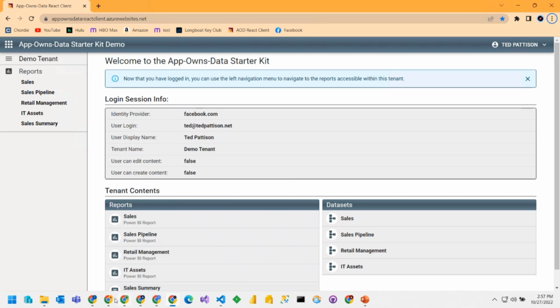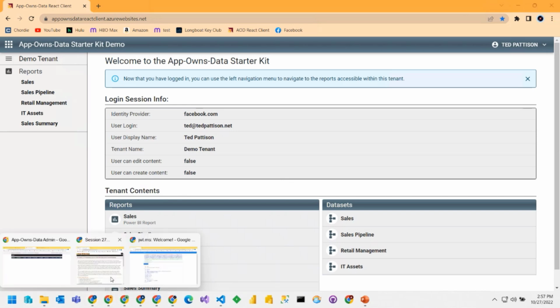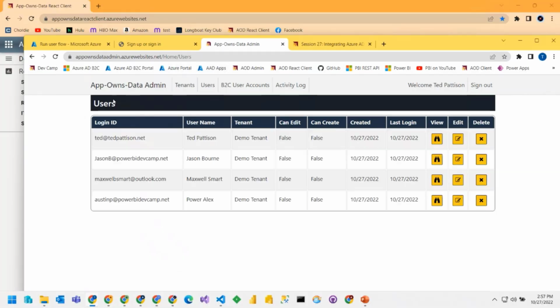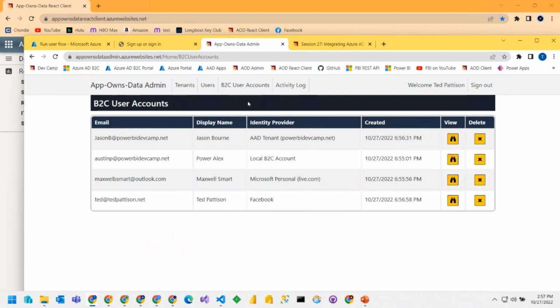Now, finally, I can go back to this other application right here, which is the admin's data admin. What I wanted to show is that we can look at these B2C users, because we can use the Microsoft Graph API and see exactly who has logged in.